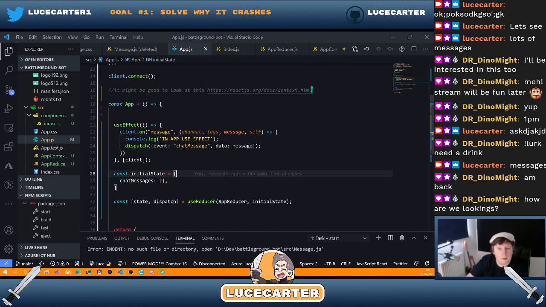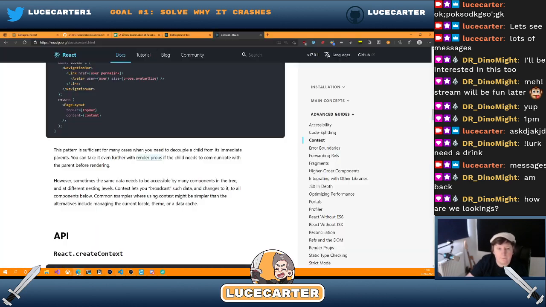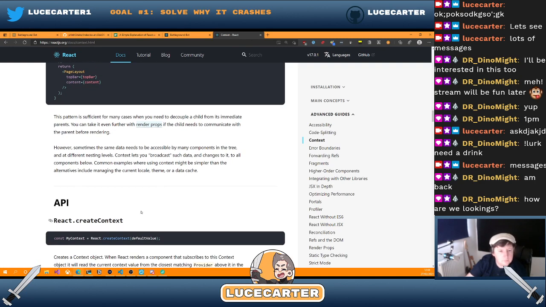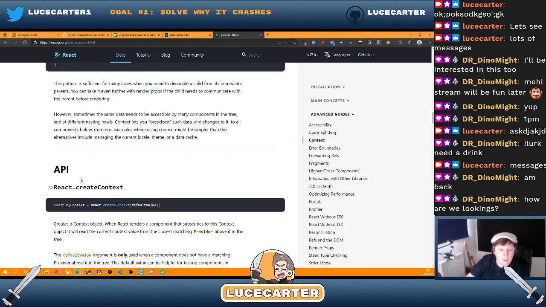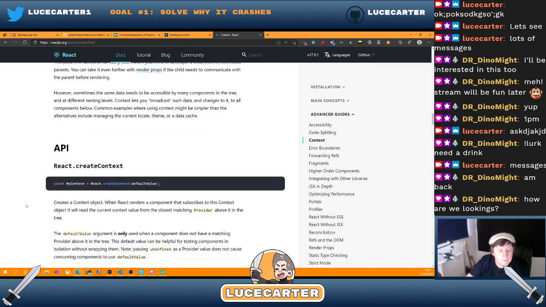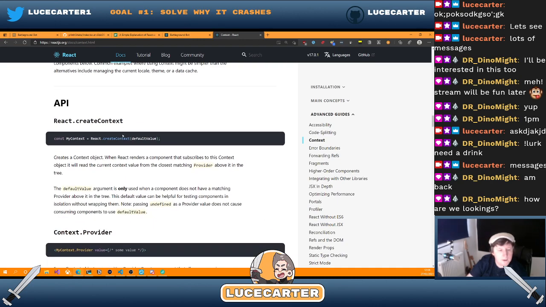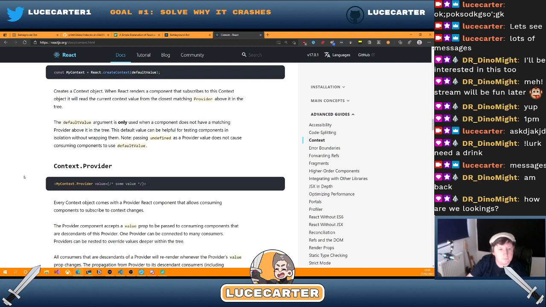Oh, it's up there. Okay. Have a look. So it needs to be accessible by many components. Okay, so context also kind of broadcasts the data to multiple components in the tree at different levels. Okay. So you create the context with the default value. And it reads the value from the closest matching provider above it.